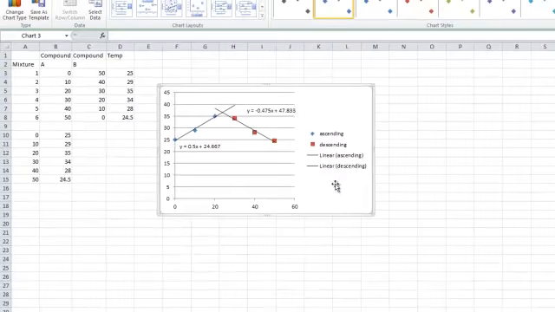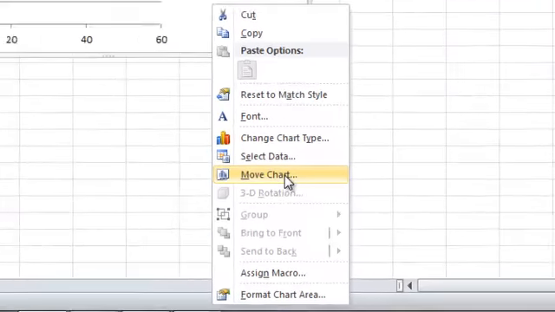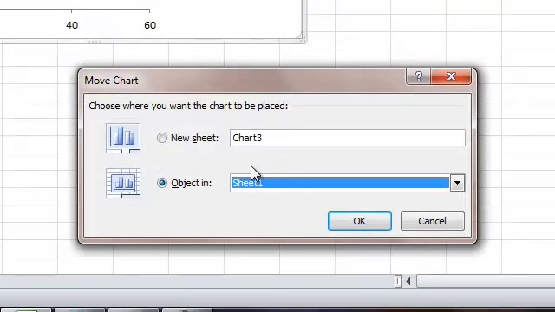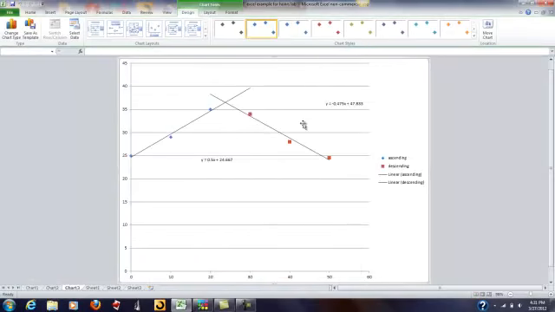All right, the last thing that we want to do is make this graph on its own sheet. So put your cursor in the graph again and right click. And then hit Move Chart. And you're going to have a choice, and we want to say New Sheet. Click OK. And now we have our graph in its own page, which we can modify and print and make nice.